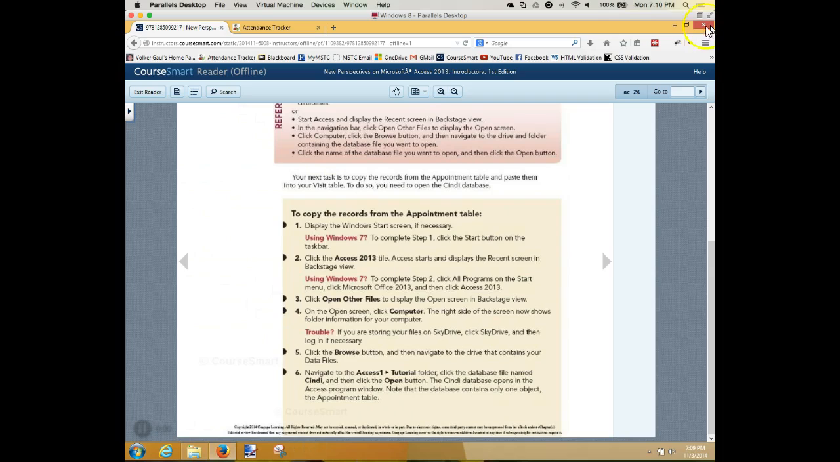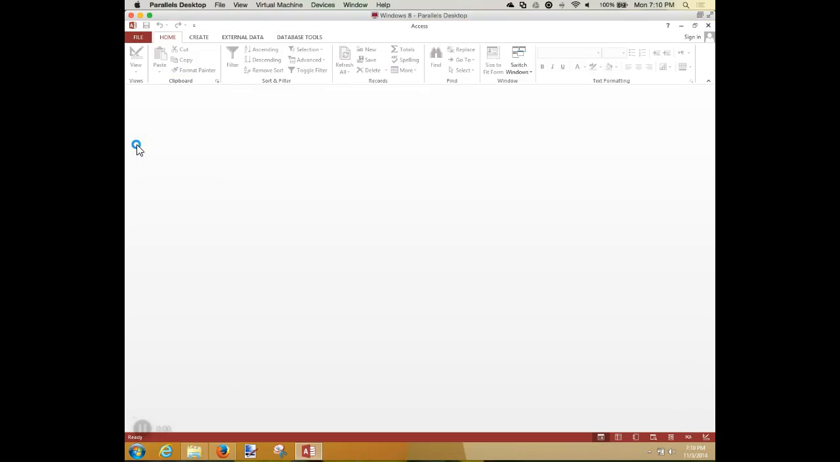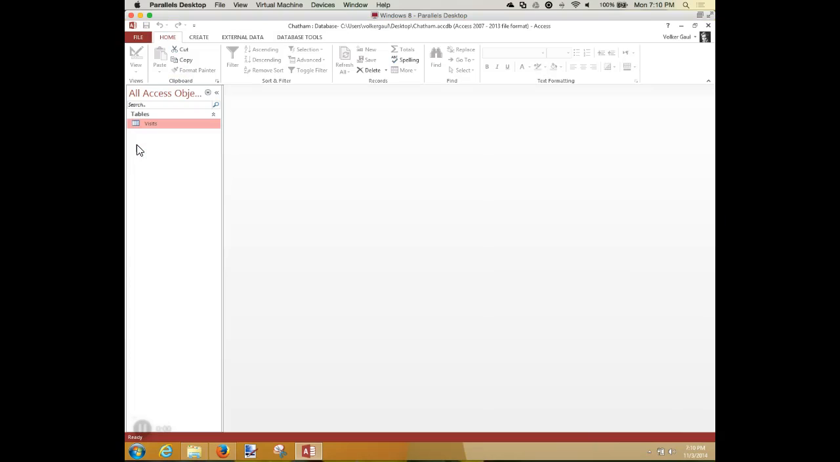If you wish, you don't have to start Access first. Here's my Chatham database. I can double click it. And it opens it up, and there's my tables, and all my queries, and all the stuff that I'm going to create is going to be in there. So you don't have to launch Access first, and then launch the database. If you can see the database, double click it, launch it. Or do it the way you're comfortable with, as long as you can find it.